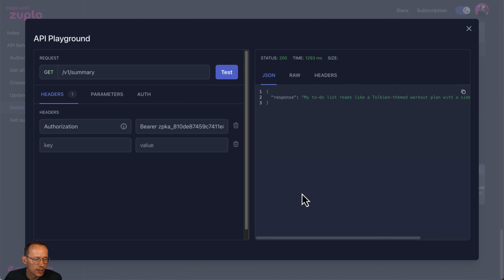And there we go. The response: my to-do list reads like a Tolkien-themed workout plan with a side of remedial spelling. It's not bad, actually. It's kind of funny. It's kind of funny. Good effort. Anyway, that is the completion of Firebase week, day 5. Let's call it a wrap.